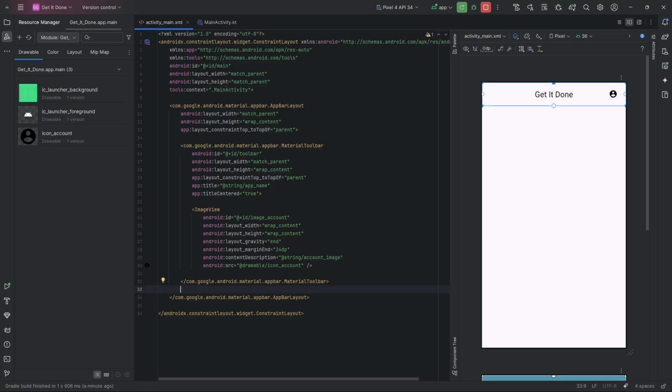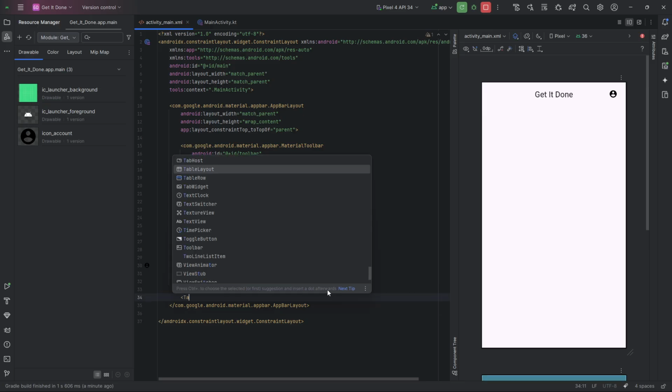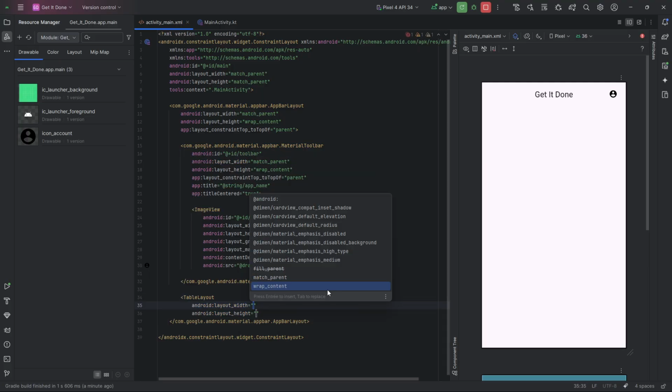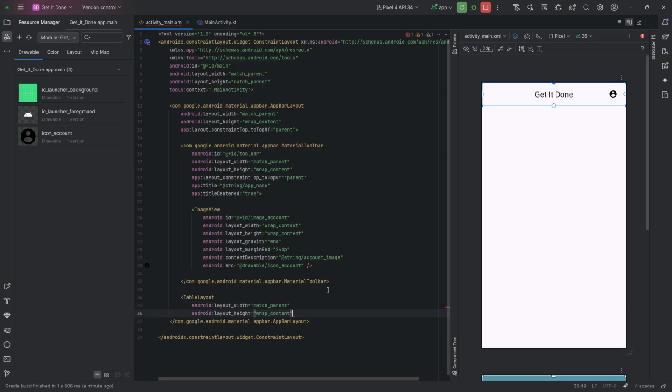So first of all, we can collapse the toolbar tag with this little minus arrow. Quick and easy way to copy all of it like that. And then I'll cut and paste. And then I'll click the three dots to expand it again. So we've got our toolbar inside the app bar layout. And then directly underneath the toolbar, now we can add our tab layout. Tab layout there, match parent, wrap content, self-closing tag. And then if I click off, you can see now we have the underline of our tab layout.